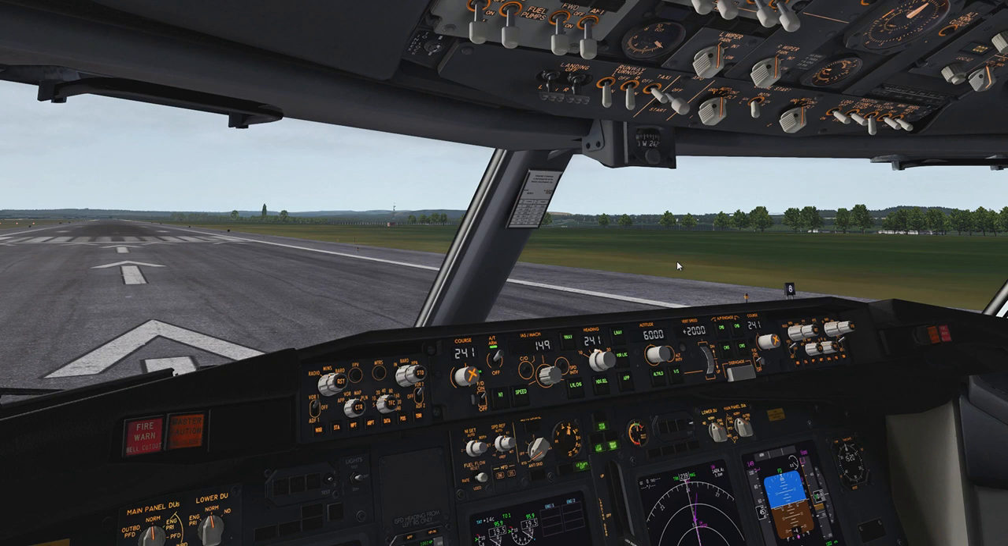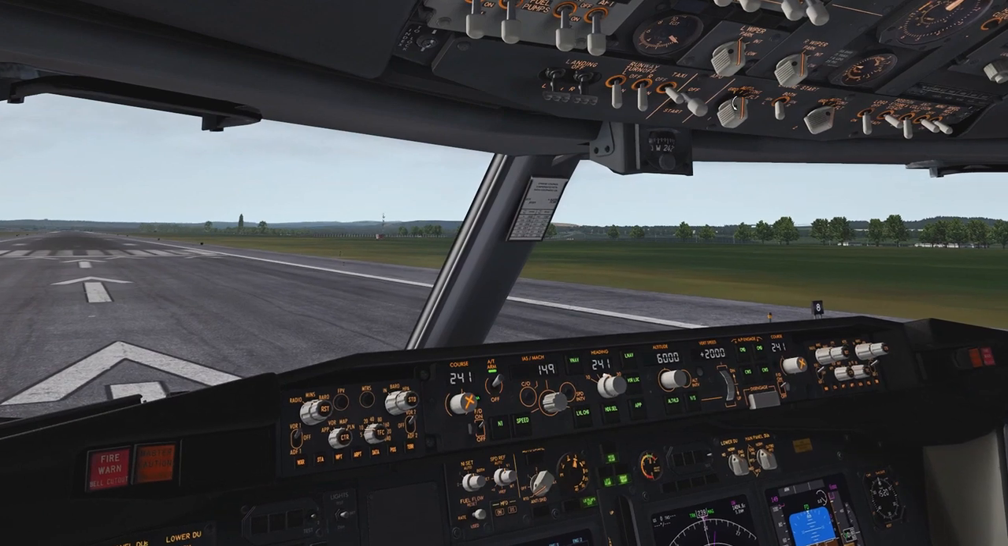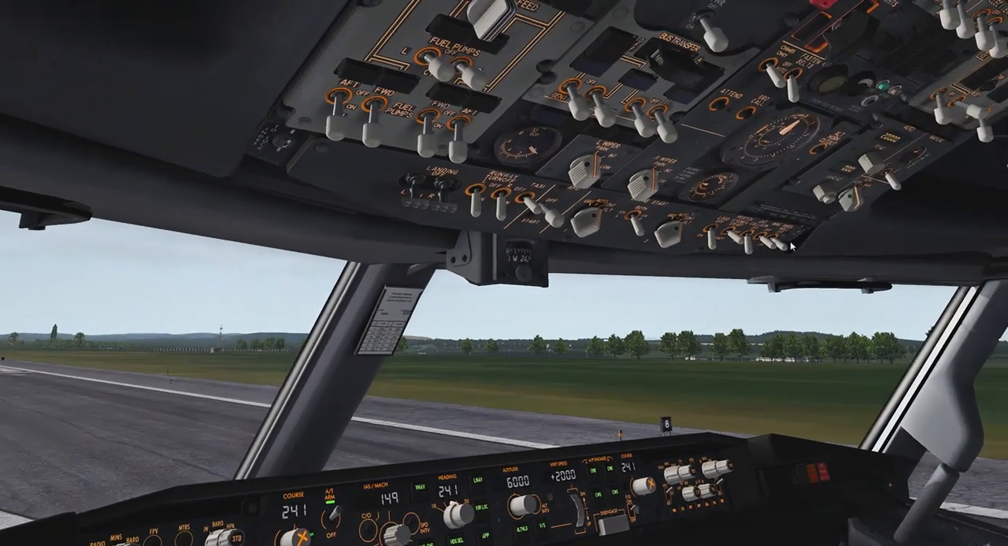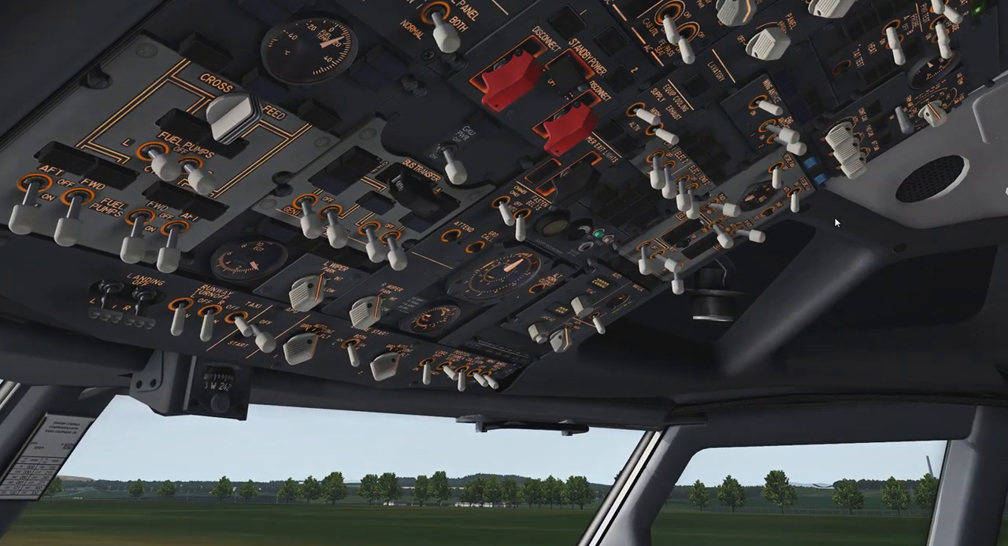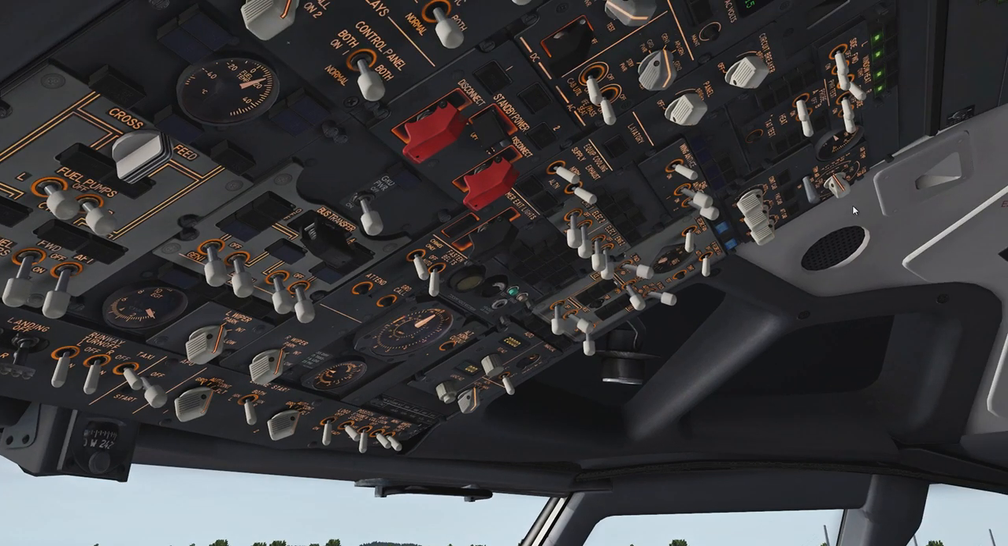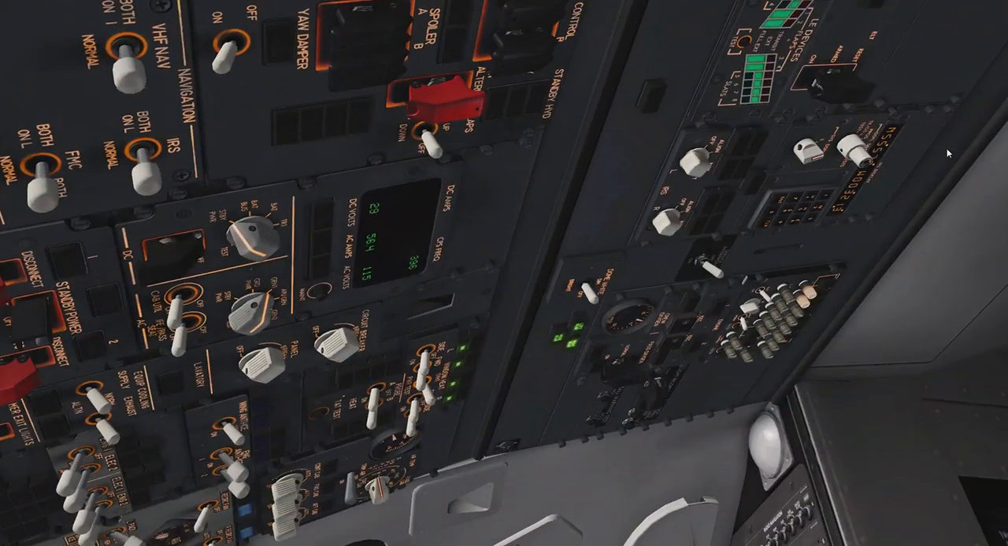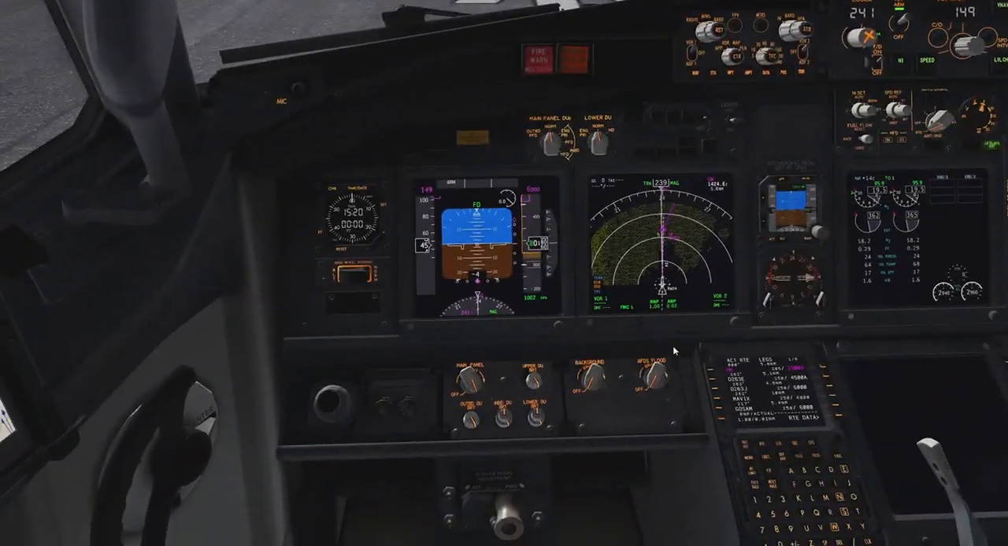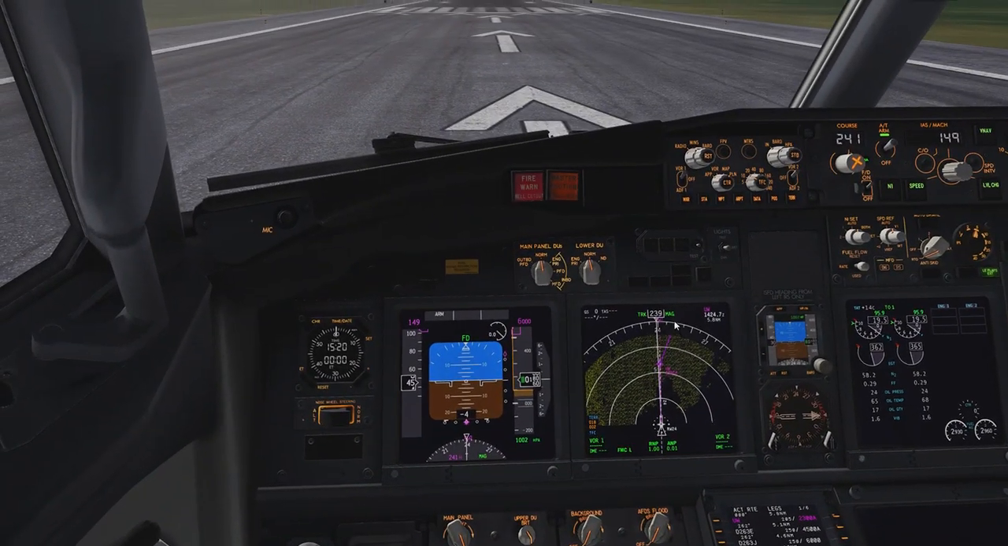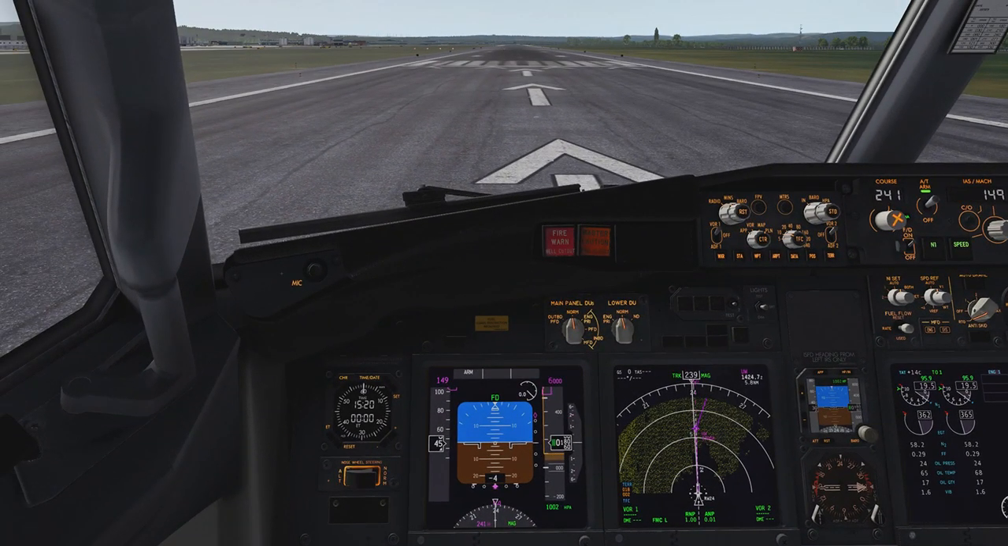Strobe lights are on. Logo light is... well, I'll just switch that on for the sake of it. This can go on to continuous, actually. Those go on to both. I will say I'm configured. I'm ready to go. I've probably missed something, as always. Right, let's go.